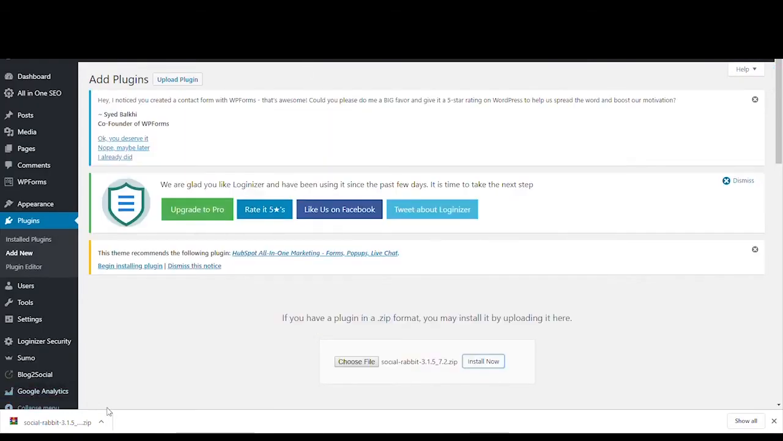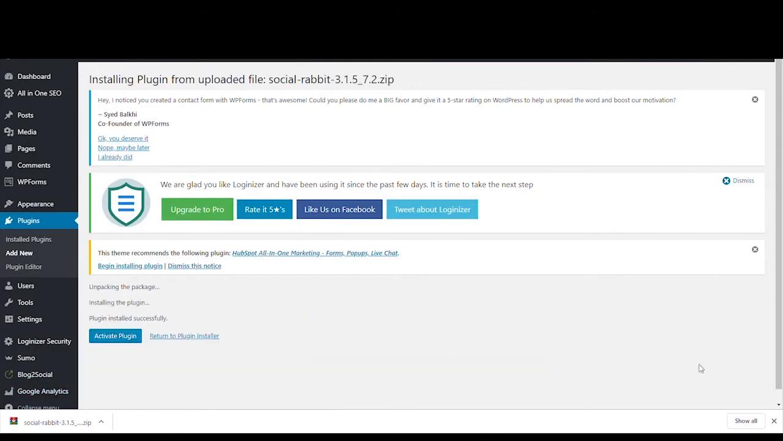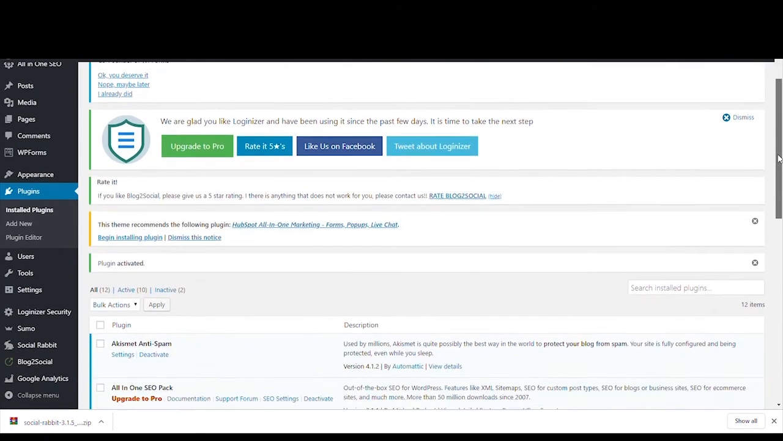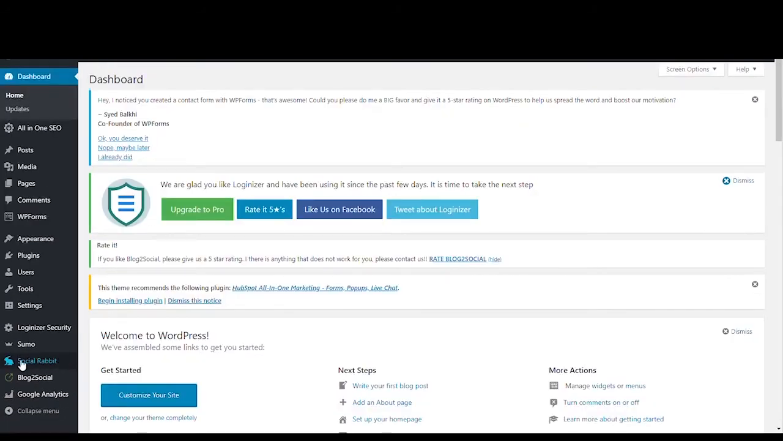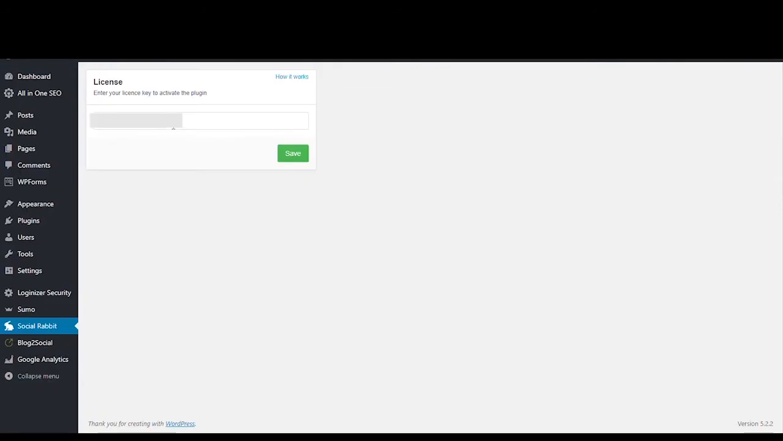As you can see, the plugin is installing. Now that we have installed the plugin, the next thing we are going to do is activate the plugin. So you click on activate plugin. The plugin has been activated. So you locate the plugin. We are taken to a page to activate the license. Input your license key and click on save.